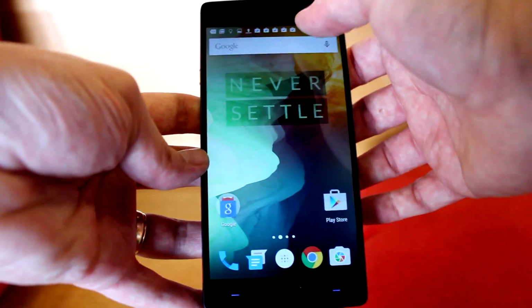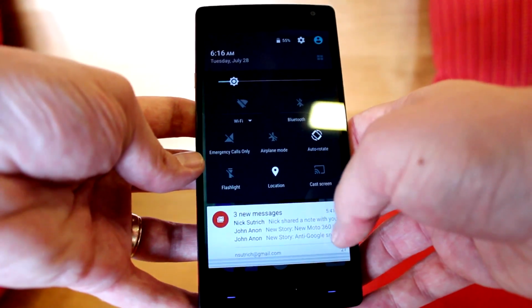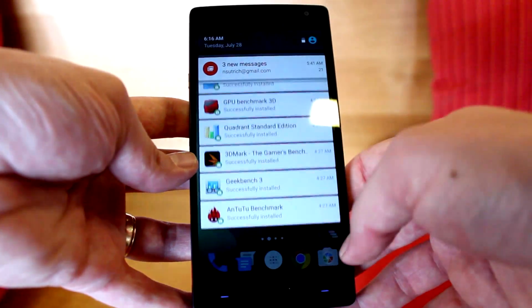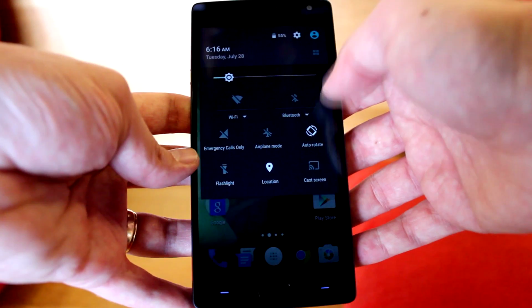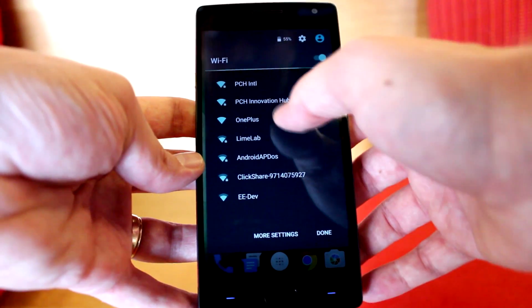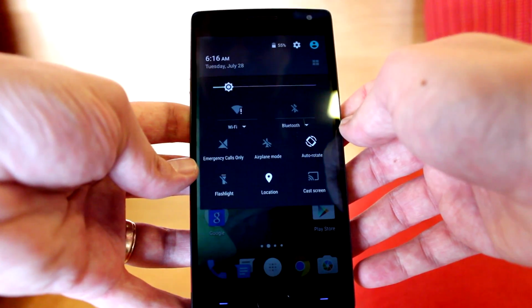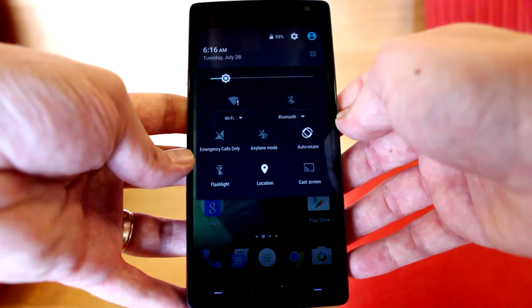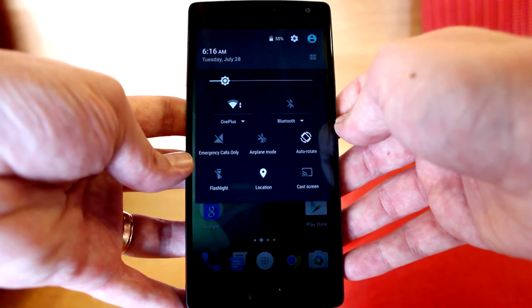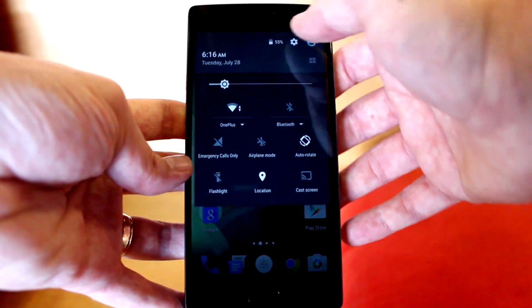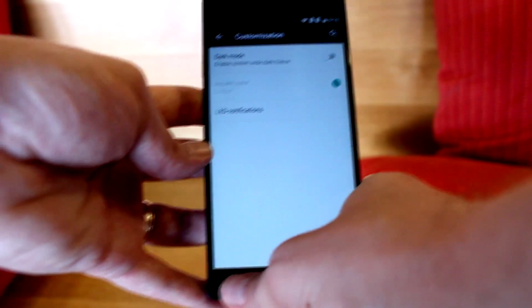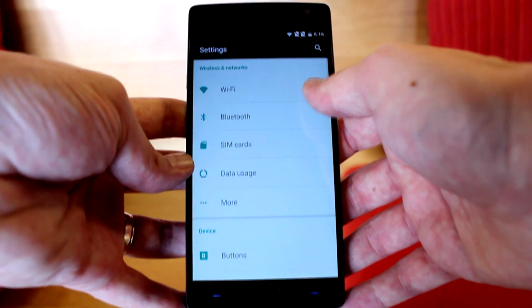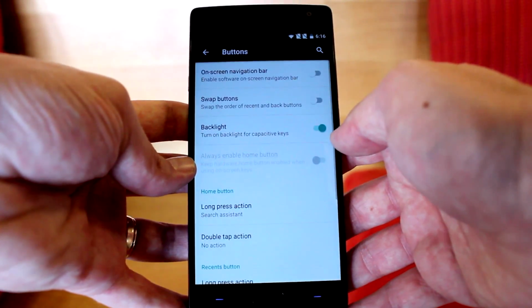The face buttons by default are back, home, and overview, so we have no stupid menu button on here, thankfully. The notification shade and many other visual things are very much stock Lollipop 5.1, including the quick Wi-Fi and Bluetooth connection pieces that will keep you from having to go into additional dialogues in order to quickly connect to other Wi-Fi hotspots.